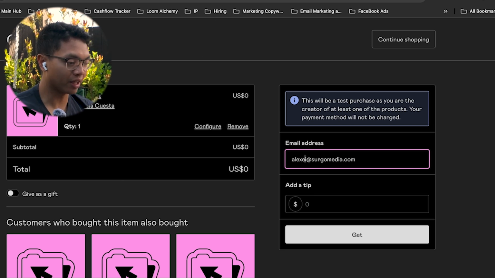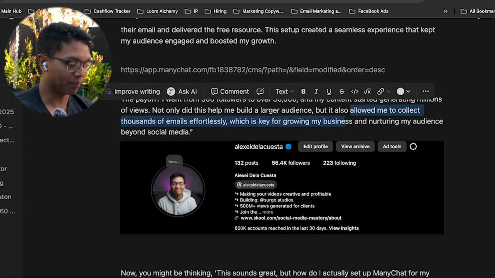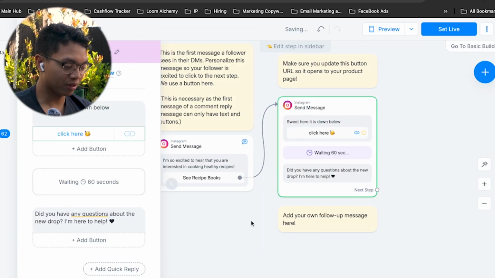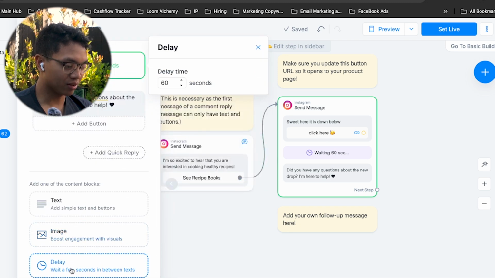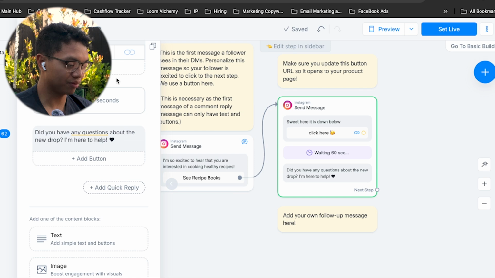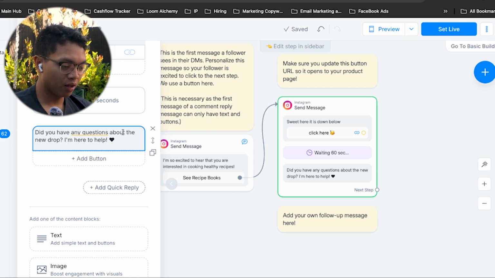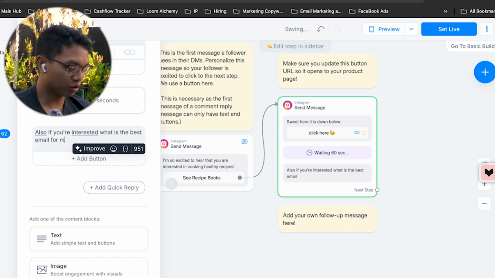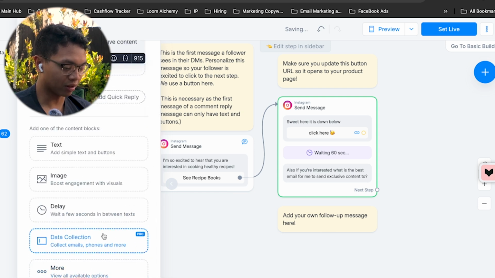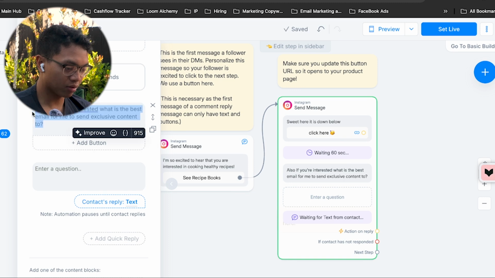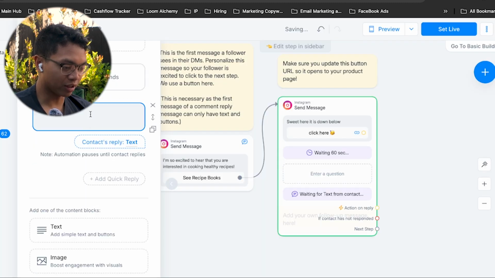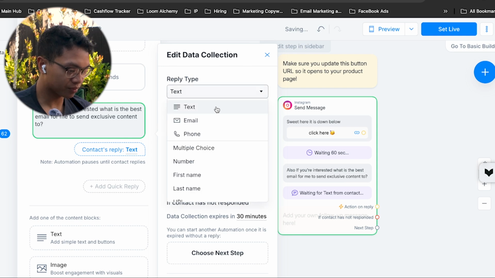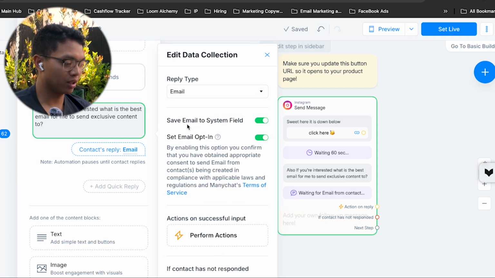But if you want to do it in Manychat, let's say you're not collecting emails on the back end, what I like to do is add a delay, which you can do by simply clicking on this. Let's say 60 seconds, because you don't want to just send them a bunch of comments right away. And say also, if you're interested, what is the best email for me to send exclusive content to? Then you want to click on data collection first, actually. So you want to copy this, exit that, delete, enter this question, and then contact reply is email. Set email opt-in, and then set save email to system field.